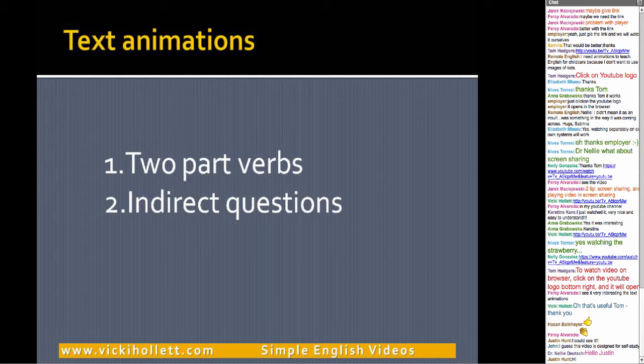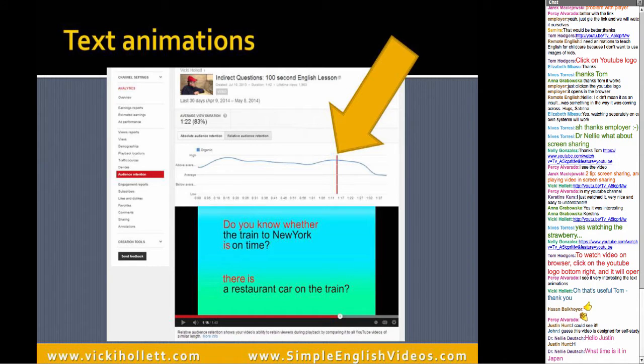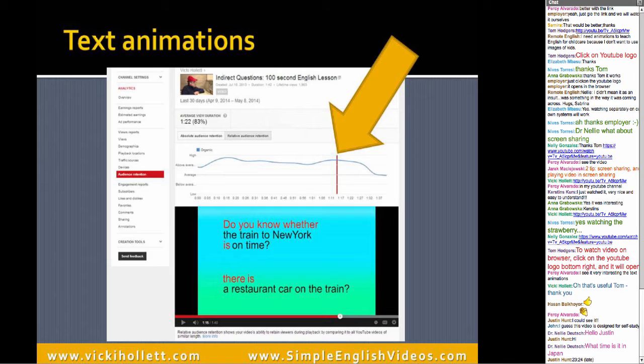And I just want to show you what happens with my YouTube ratings when I put those sorts of animations on. If you look at the indirect questions slide here, what you're looking at is what YouTube tells you about how your video is rating compared to other videos that are the same length. And you'll see that line going across, and those bumps are actually where I was doing text animations. So I think it's something that students respond to. It meant that people were going back and watching that bit.